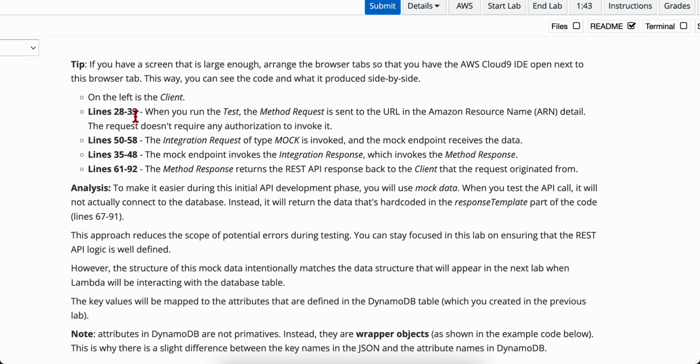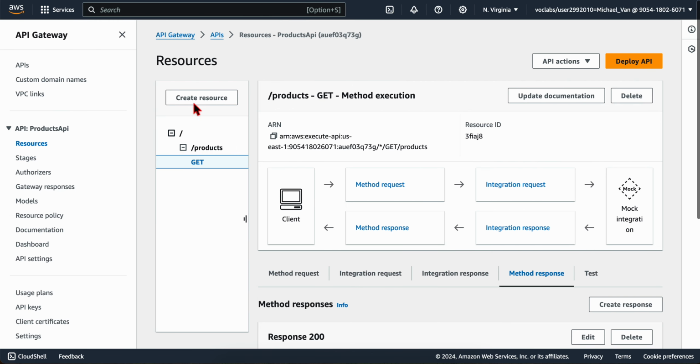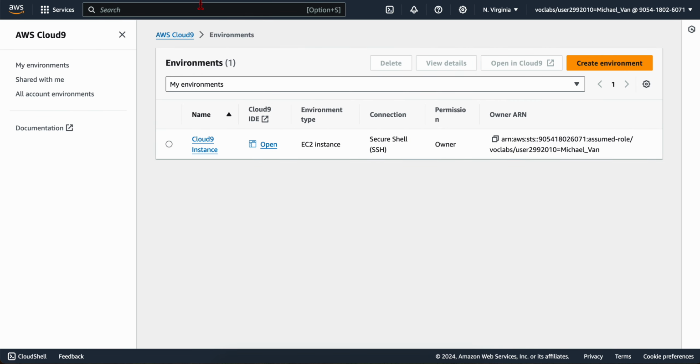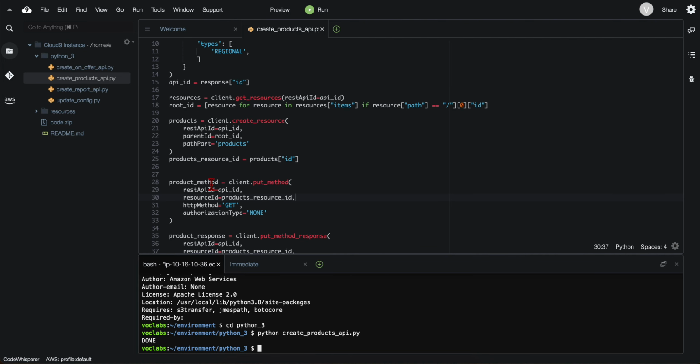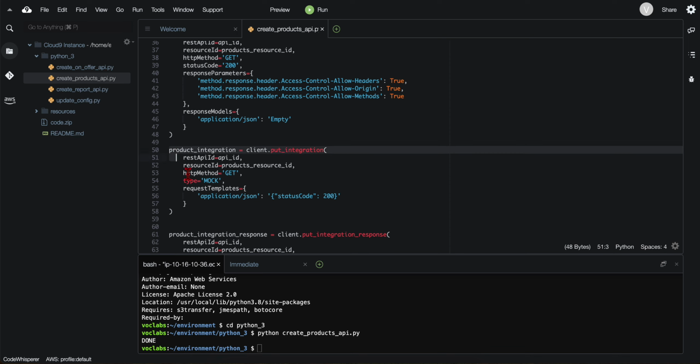So on the left is the client. On lines 28 to 33, when you run the test, the method request is sent to the URL in the Amazon Resource Name (ARN) details. The request doesn't require any authorization to invoke it. Lines 50 to 58, right here, 50 to 58.